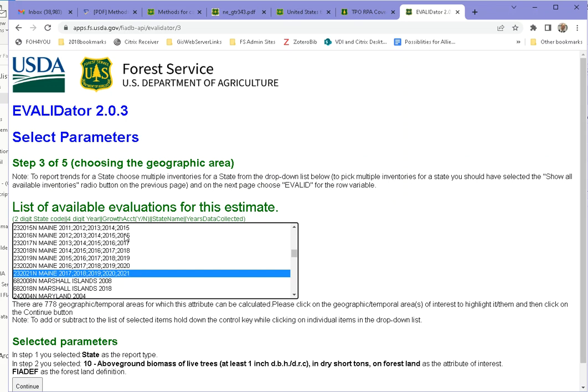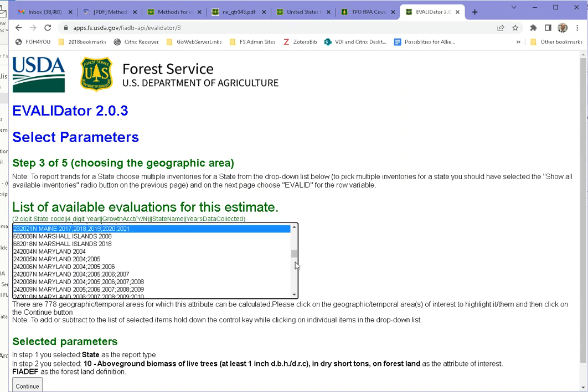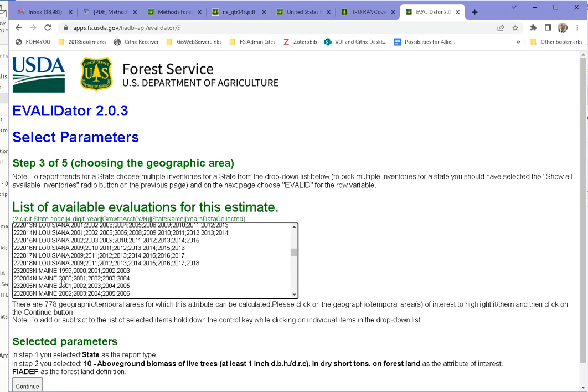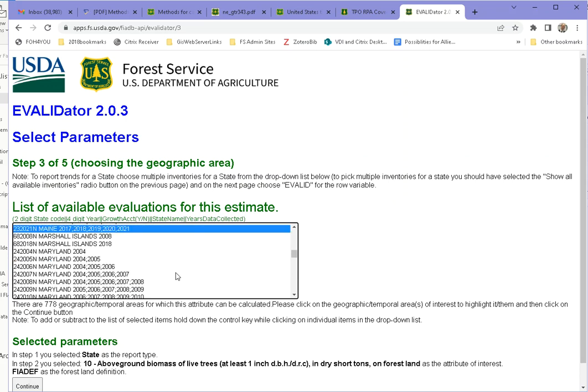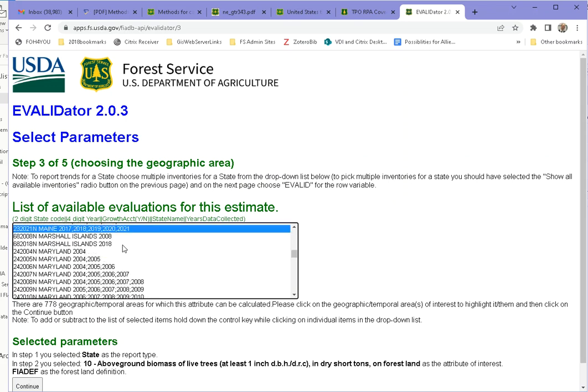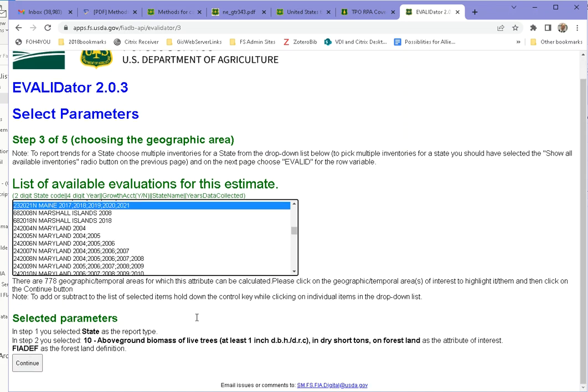A group of 5 years makes a full cycle. So we're going to choose this very latest, greatest one for Maine. If I wanted to choose more than one cycle, I could choose, oh, gee, the data from 1999 to 2003. In addition, if I hold down the control key, I can select more than one cycle, or eval ID is how they're named in the database. It's basically a different group of plots used to make an inventory estimate. But let's just choose one cycle for this example. Okay, so we say continue.